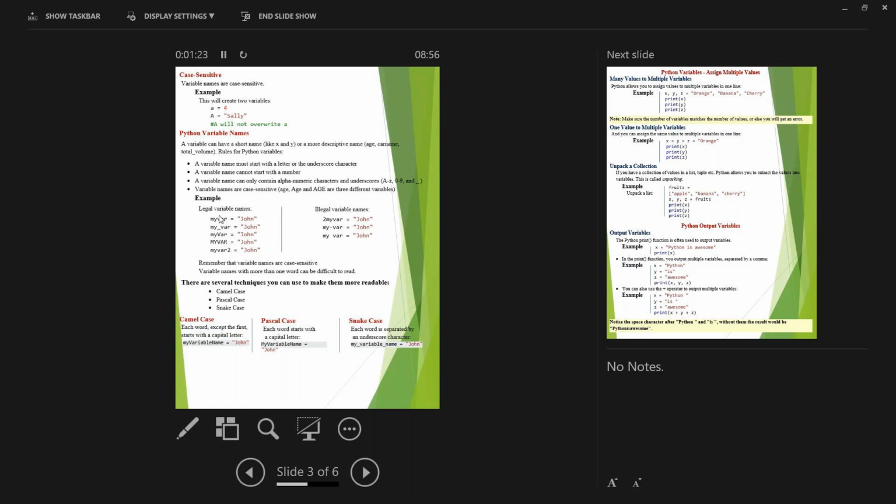Okay, a variable names are case sensitive.